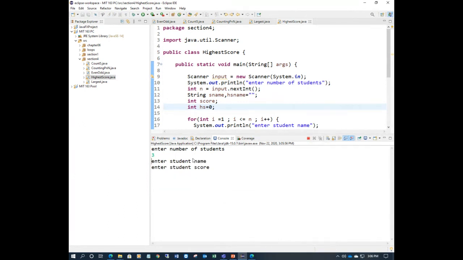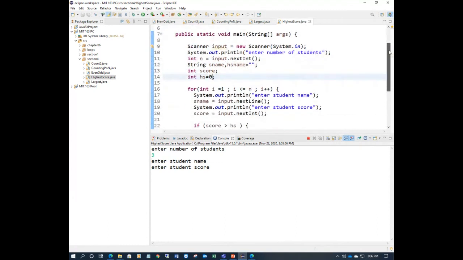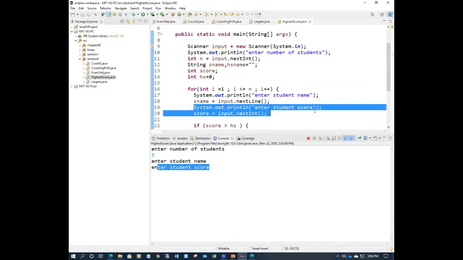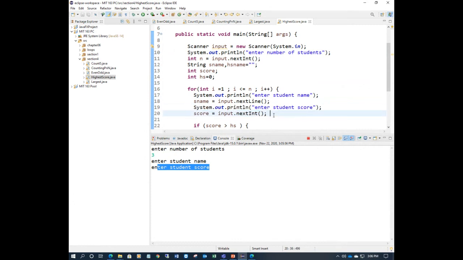Enter student name, enter score. Look carefully here. There is a problem we will see sometimes. Enter student name. I did not enter any value, but automatically it's empty. Now it's again asking enter score. There is some error here. You can see, again, this is prompted. So there should be something, a different line here. This is mostly a problem with the next line after nextInt.